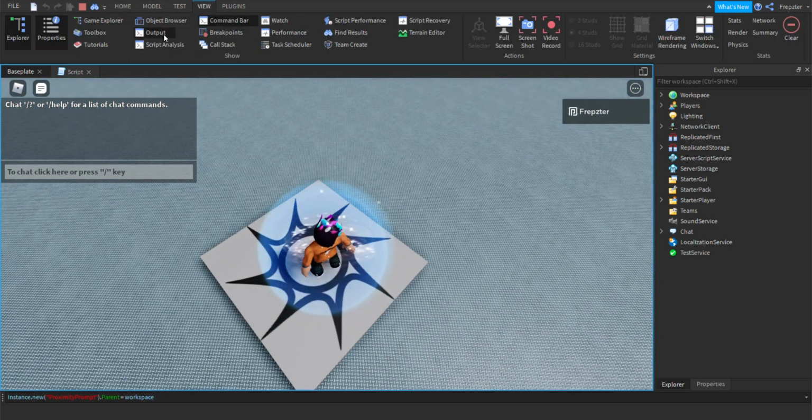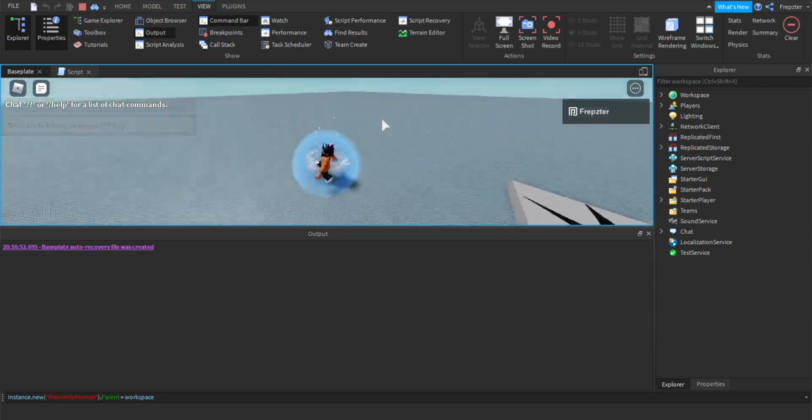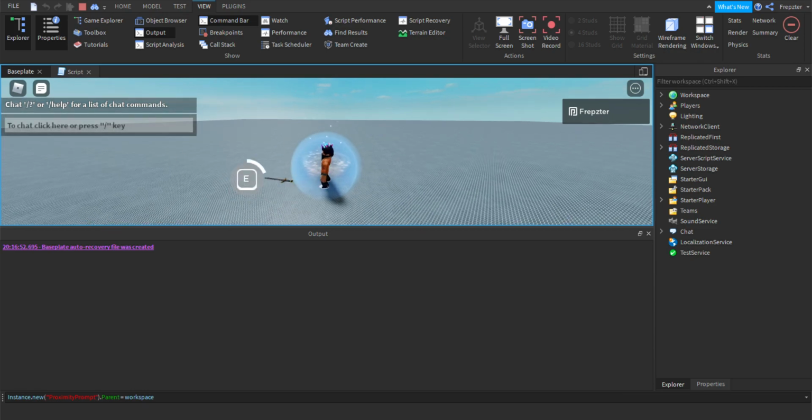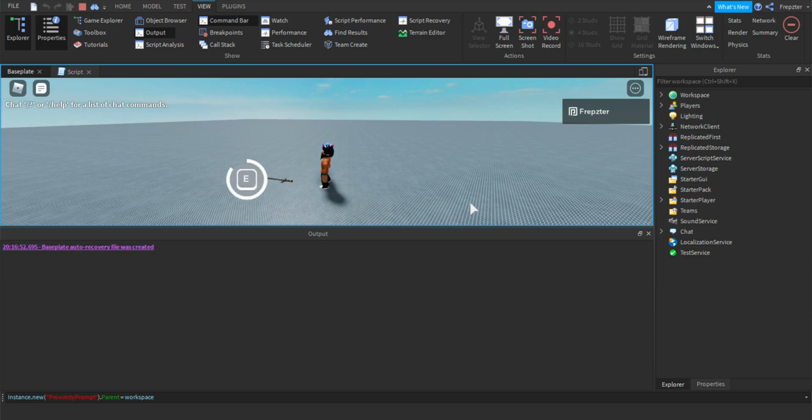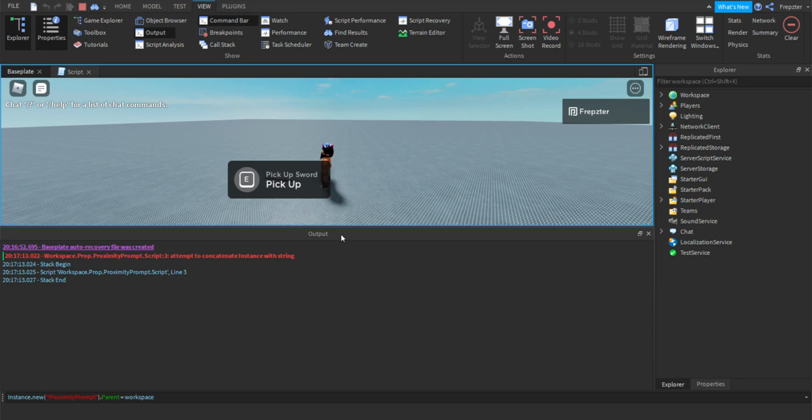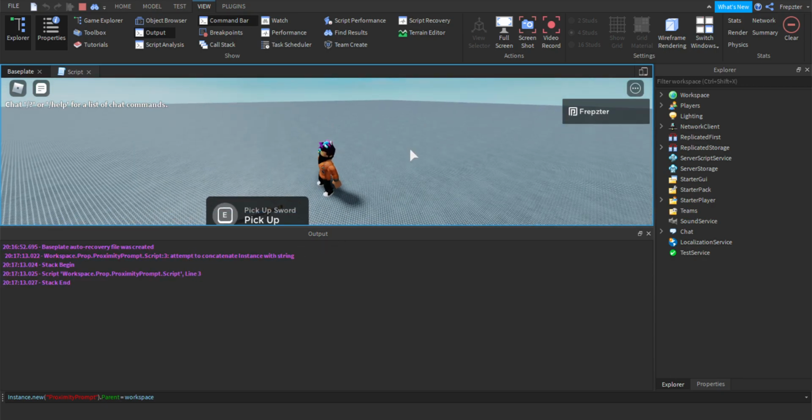So let's open the output. You can see here we have everything set. We can pick it up. We have to wait 7 seconds, and it will print to the output. So that's really cool. Boom. Oh, there's a glitch here.